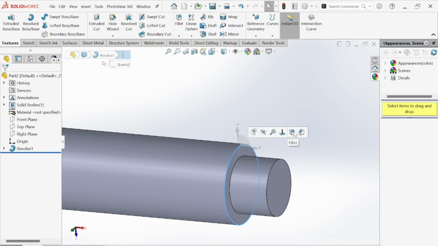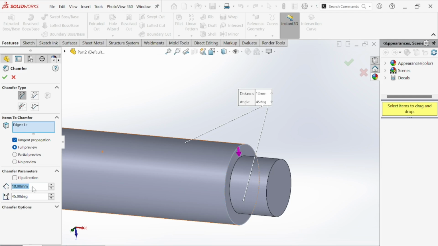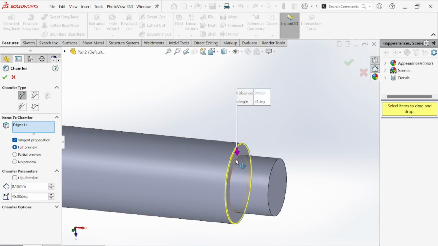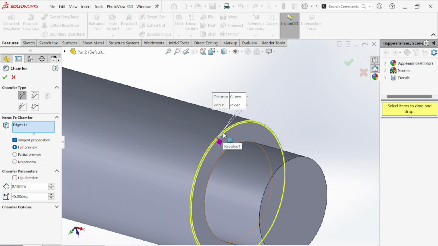Now here you will see fillet and chamfer option. Click on chamfer. Now it will ask you for some dimensions. Simply make this one 0.1. Here you see this yellow part shows the chamfer done.